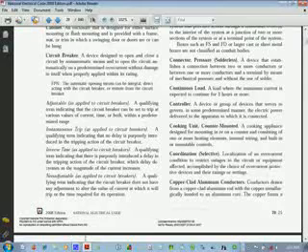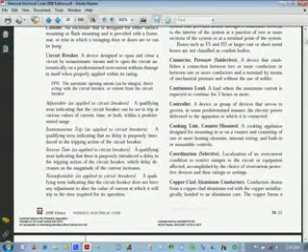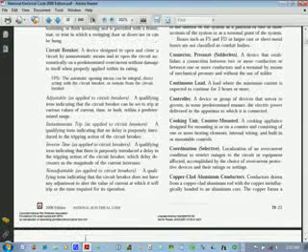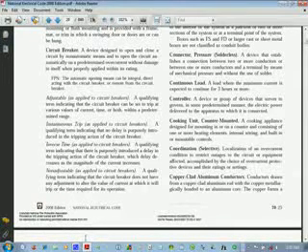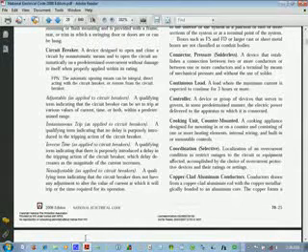Adjustable, as applied to circuit breakers: a qualifying term indicating the circuit breaker can be set to trip at various values of current, time, or both within a predetermined range. Instantaneous trip, as applied to circuit breakers: a qualifying term indicating that no delay is purposely introduced in the tripping action of a circuit breaker.